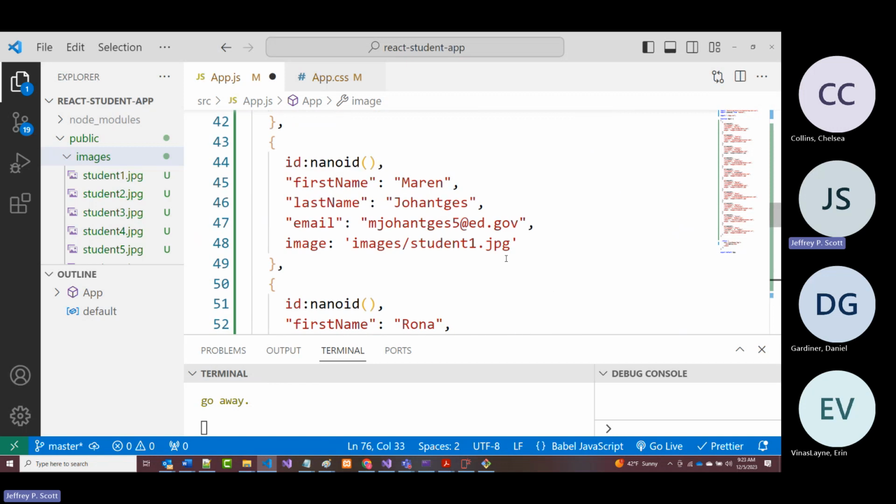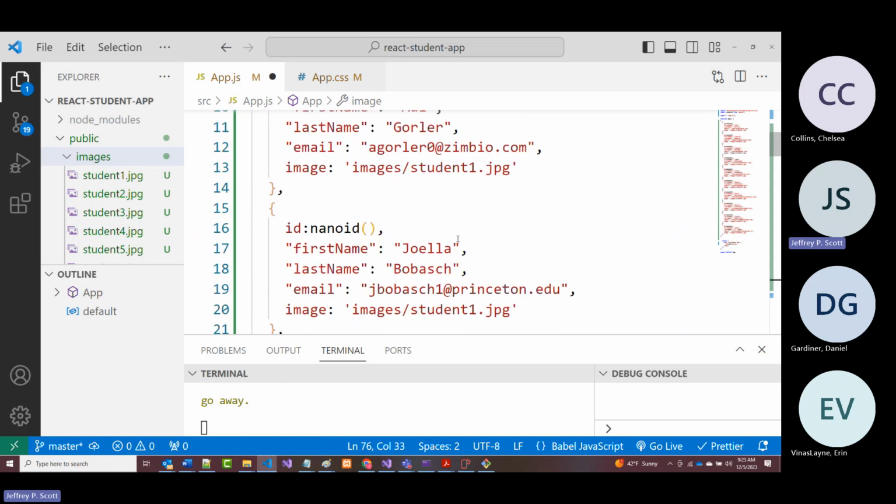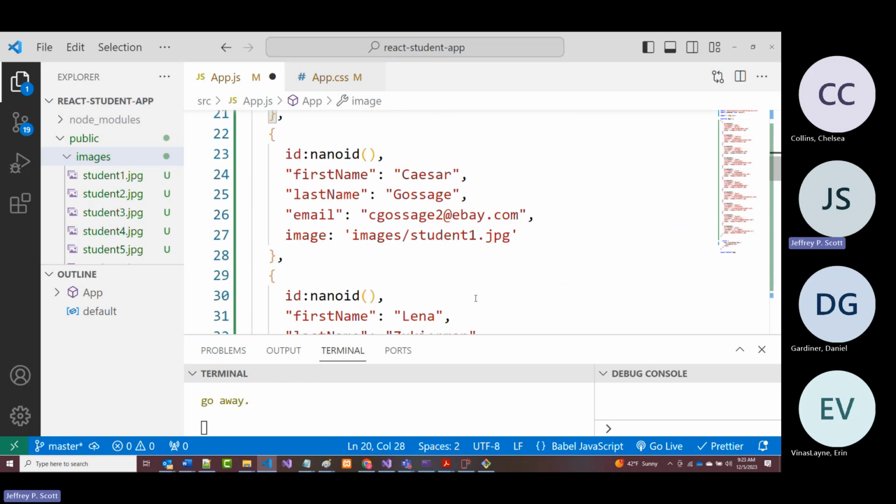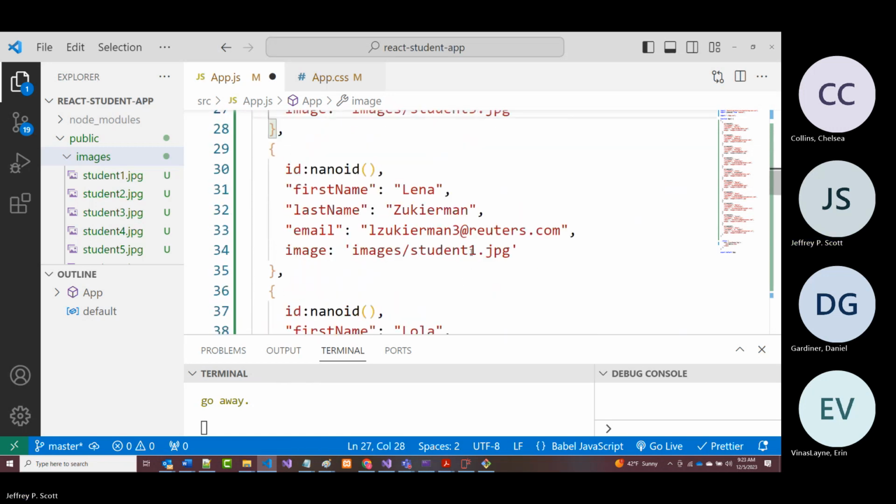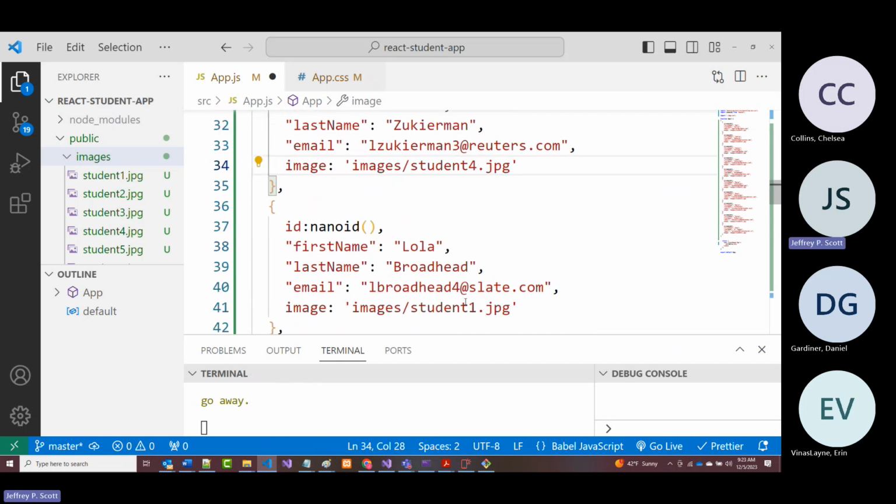All right, so those are done, but I have to change the names. Otherwise, they're all going to be the same name and the same image. So student 1, student 2, student 3. You get the picture.